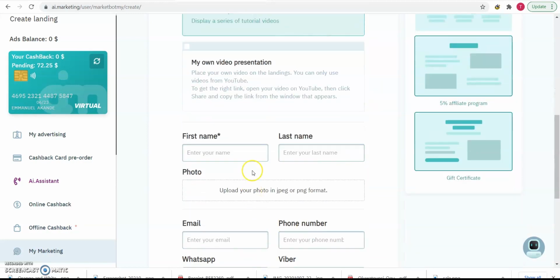So next is your first name. You have to put in your first name. The name here is going to be Emmanuel. Okay, you put in your last name. It's gonna be Akande here. Right now, upload your photo. If you want to have your landing page show your referrals a photo of you to generate know, like, and trust, you just click on upload your photo in JPEG or PNG format. It mustn't be anything other than this.